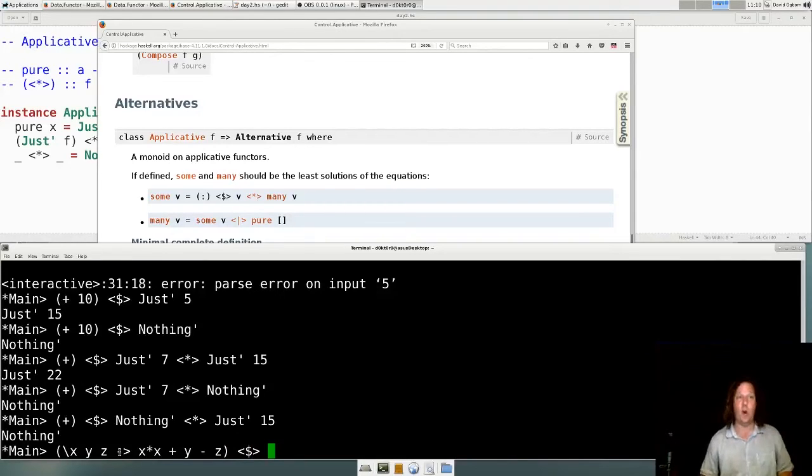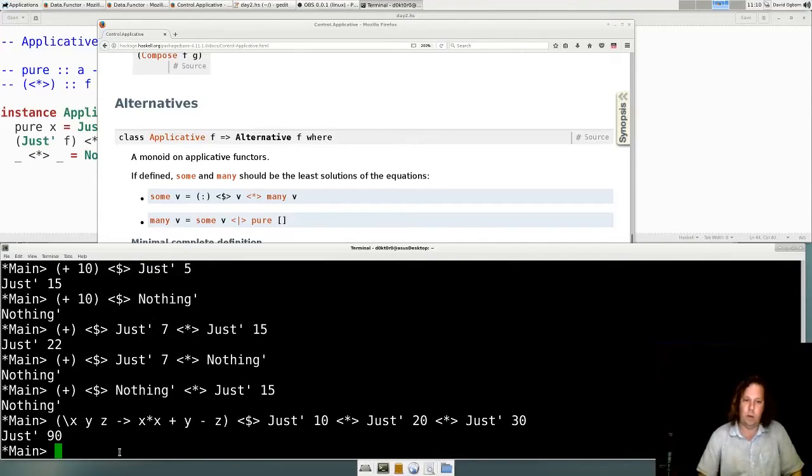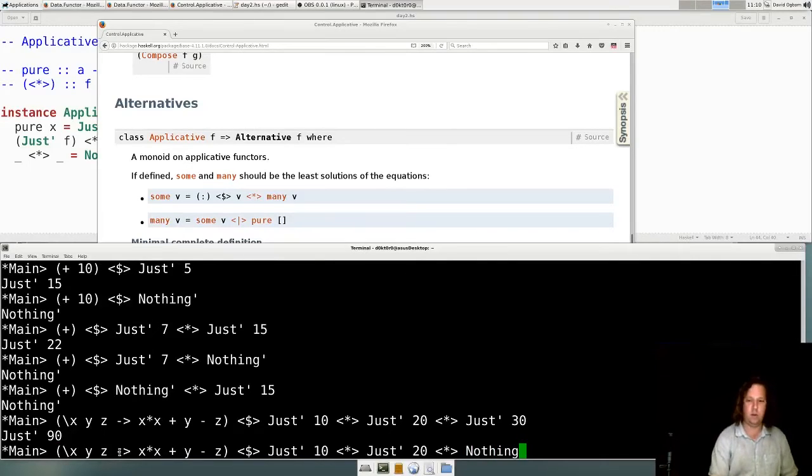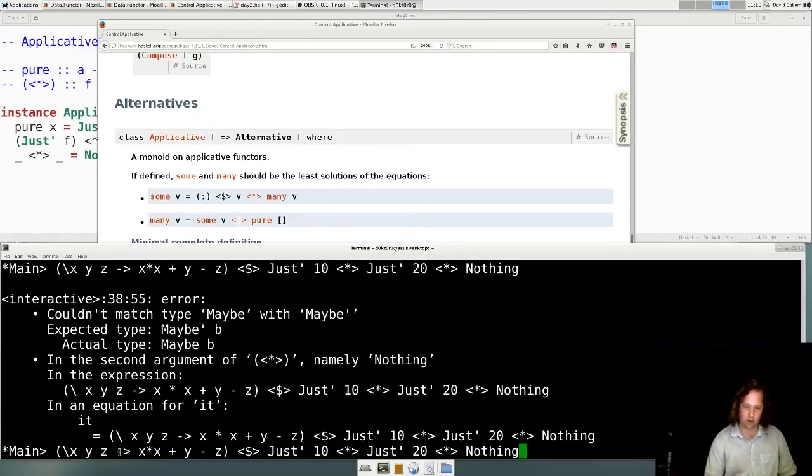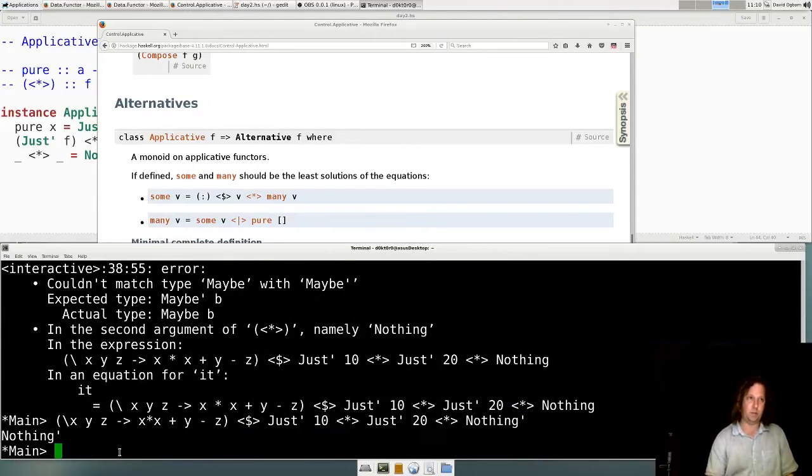Now it needs to consume 3 values. But let's say we don't know if these values exist or not. They're unreliable in some sense. So we're going to wrap them in a maybe. Okay, let's give it 10 for this one, 20 for this one, and 30 for this one. We get our answer. But if instead one of those had failed, oh, wrong nothing, we need our special nothing, then we get nothing.